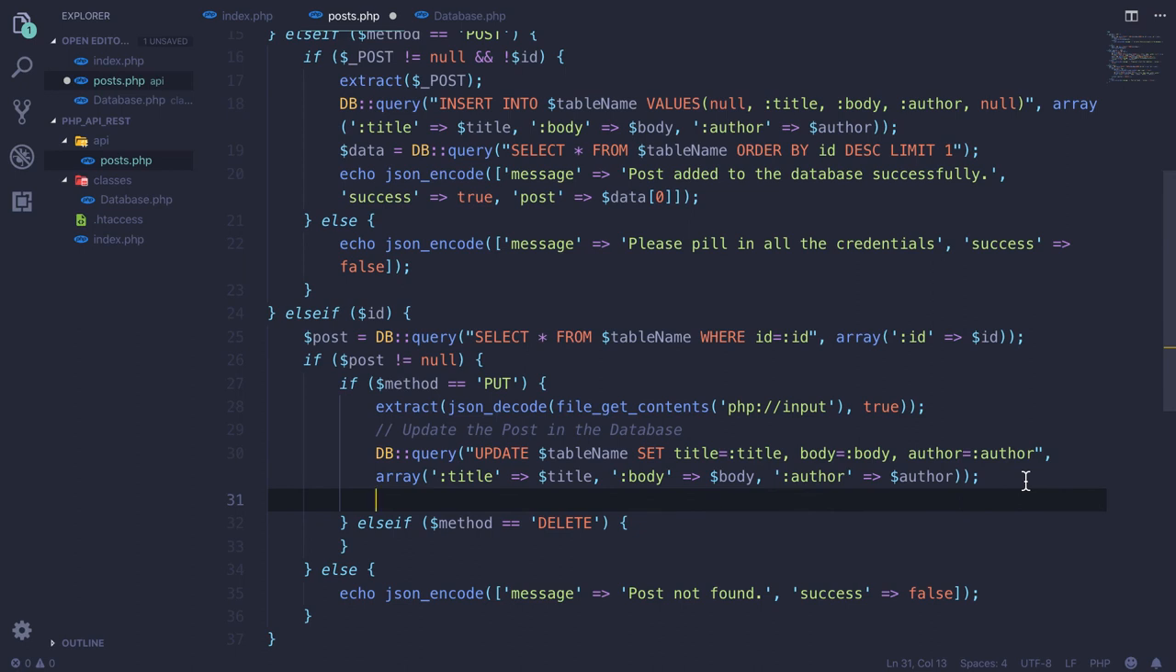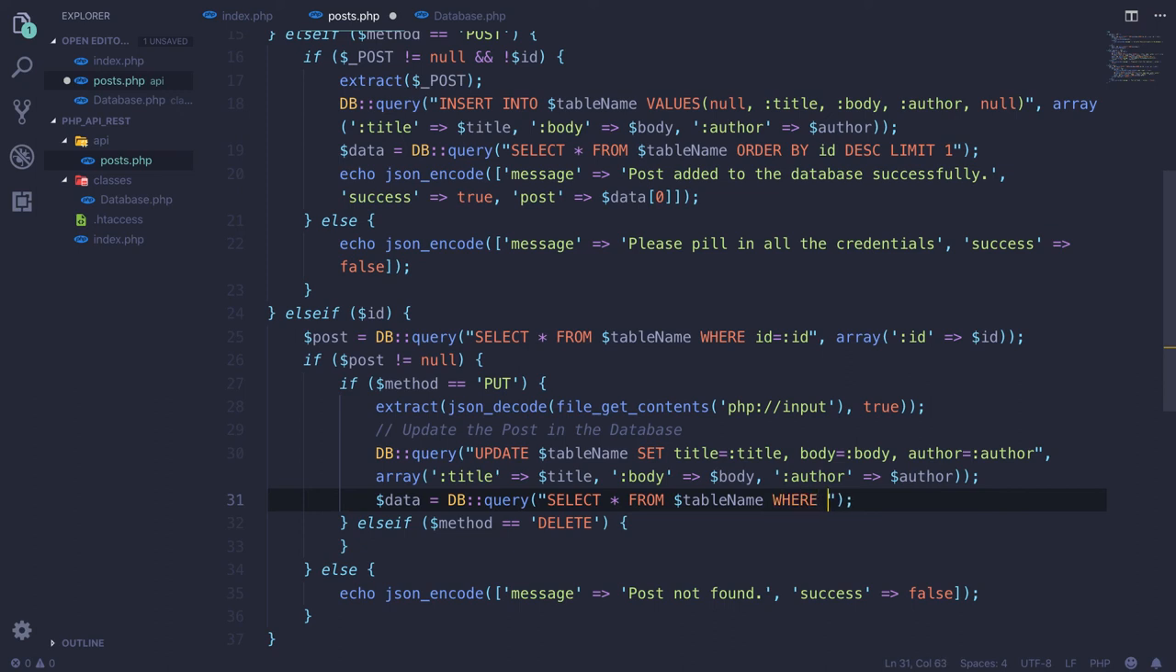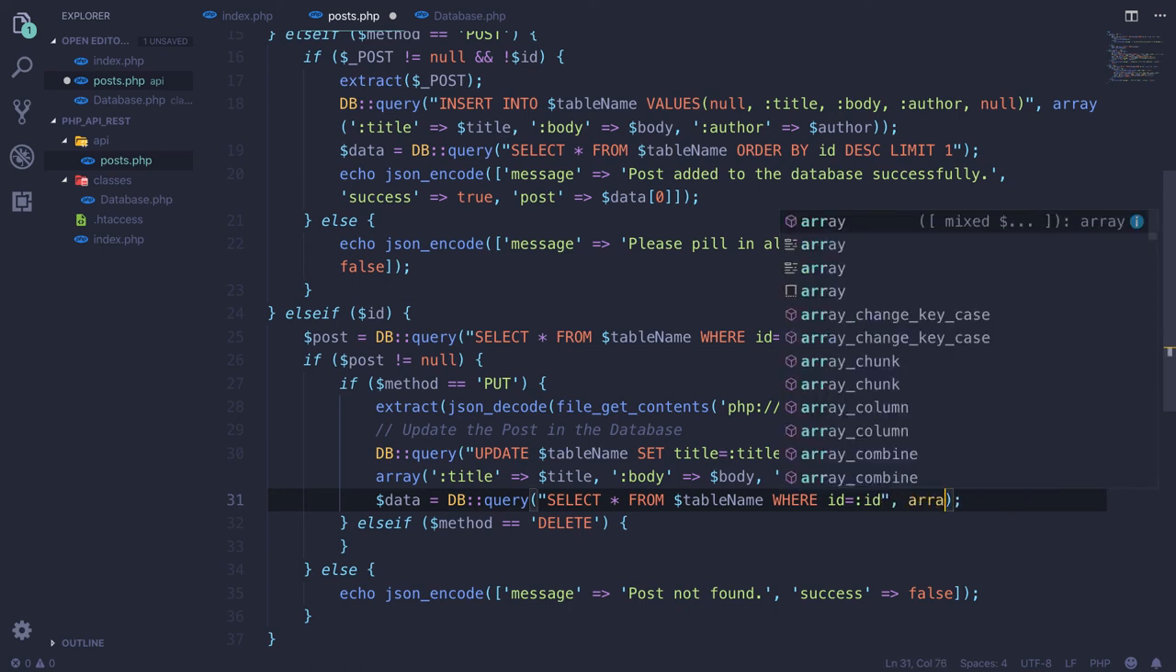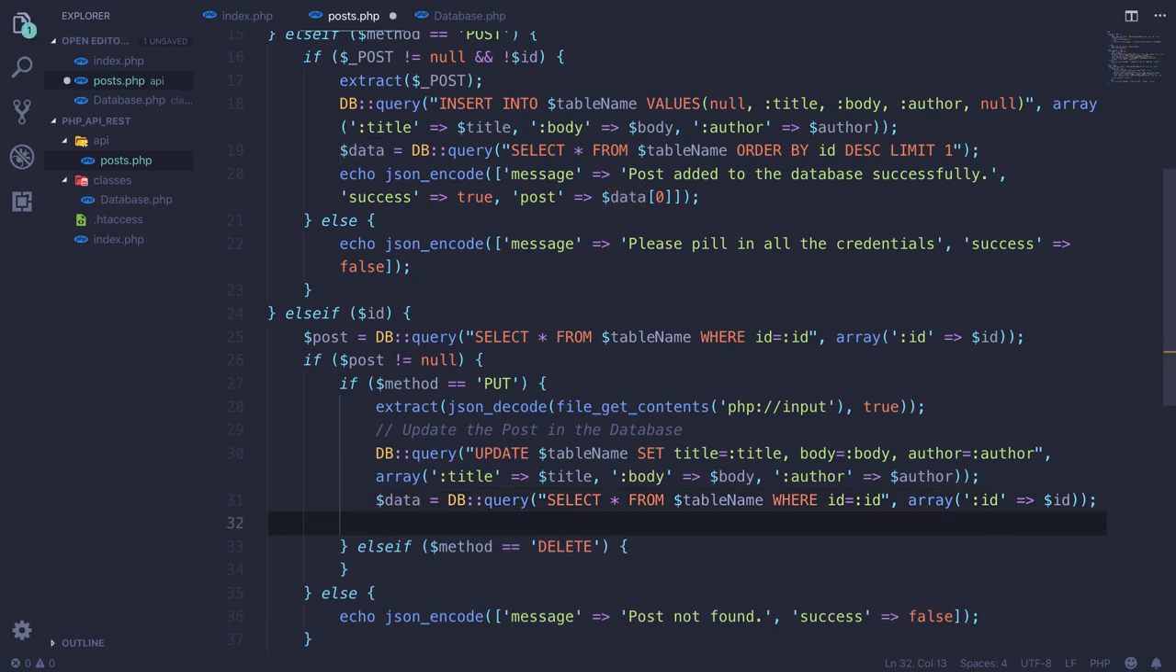Now I want to send back the updated post which we have just updated. To get that, we have to write another query to get that post from there. So we can simply write data, and we instantiate the db object again, query, in which we'll pass select all from $table_name, we already have access to it, where id equal to :id, and we'll pass the array in which we'll bind the id parameter to $id. So in this way we will get that data back.